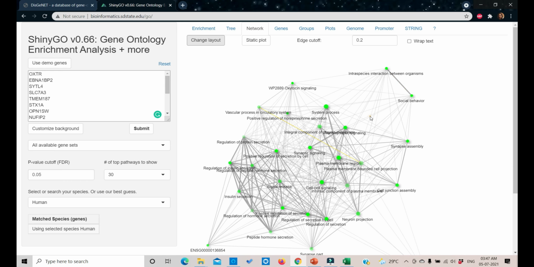For download, we can go to static plot. Then we have download options, and you can download it from here. We have wrap text, where the text is wrapped into smaller sections that take a small amount of space.